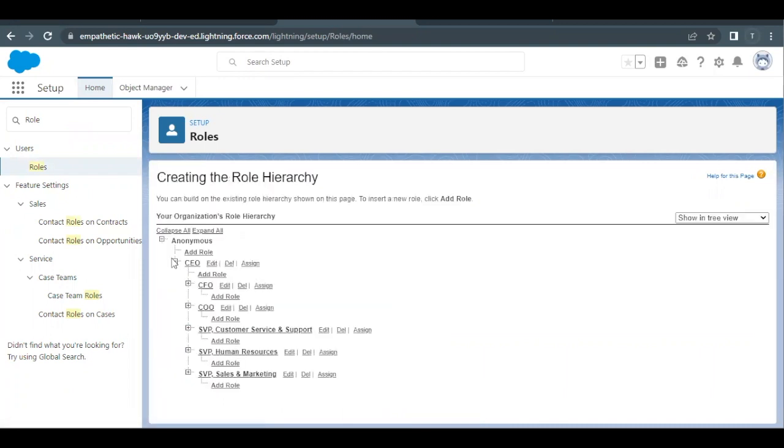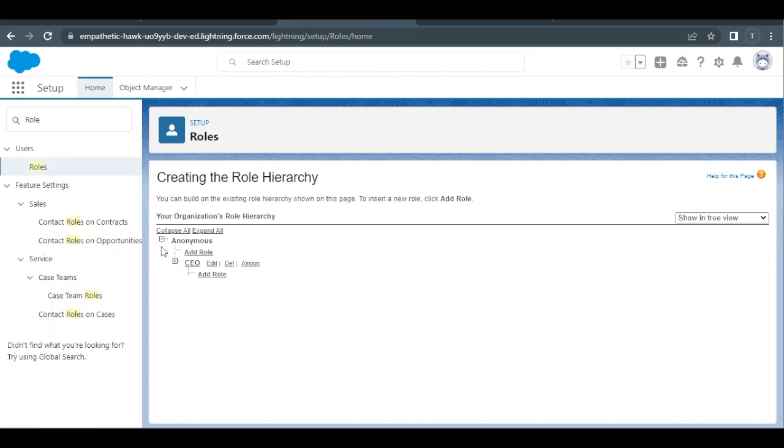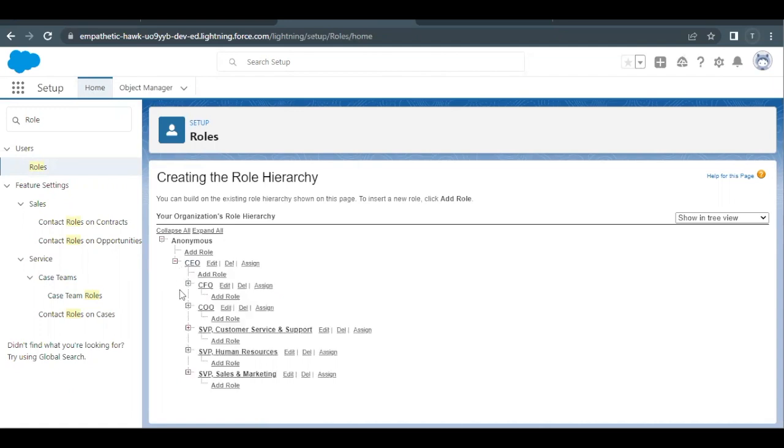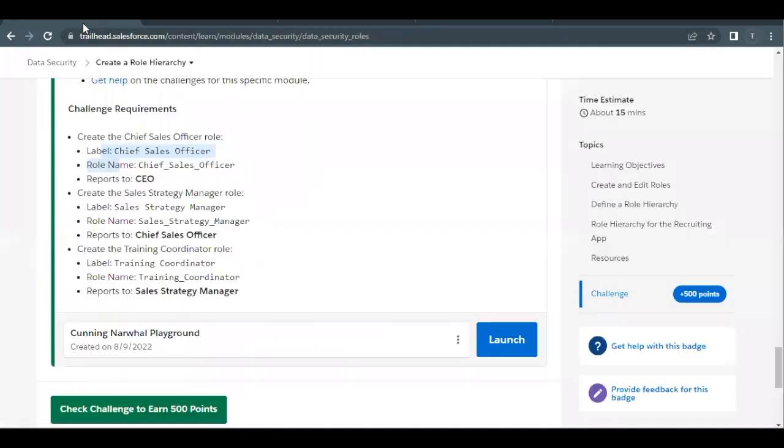Now here you can see that there is some hierarchical structure present on this layout. There is an expandable and collapsible icon or button, starting with CEO. If I click on this plus icon and expand the CEO options, all these roles, CFO, COO, SVP, Human Resources, and Sales and Marketing, report to CEO, as all these five roles come under CEO. There is one more such role that we have to create which reports to CEO.